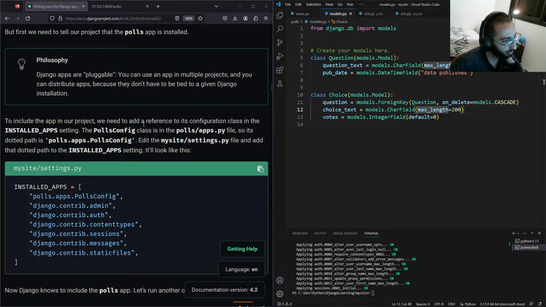To include the app in our project, we need to add a reference to its configuration class in the installed apps. To include, I took it this term. Nice. So you have already studied SQL.